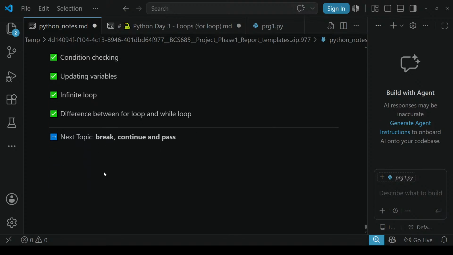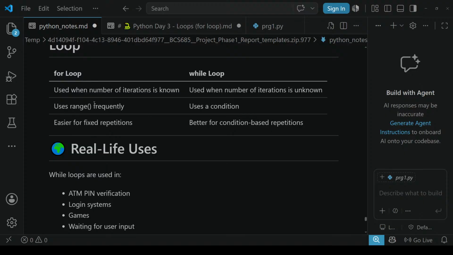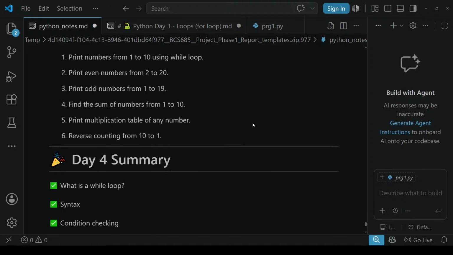Next, the difference between for loop and while loop. For loop is used when the number of iterations is known. While loop is used when the number of iterations is unknown. Range is used frequently in for loop, and condition is used in while loop. For loop is easier for fixed repetition, while loop is better for condition based repetition. That's it.